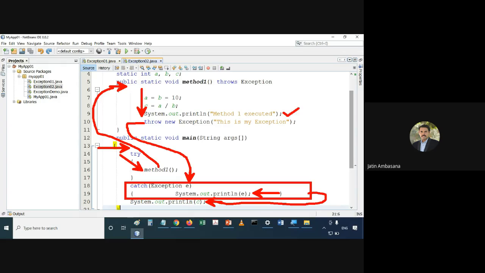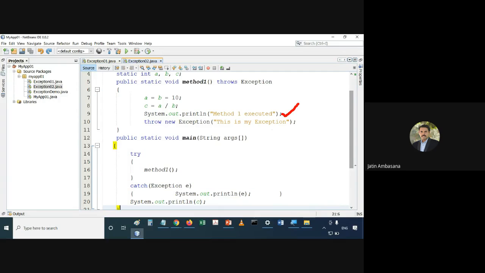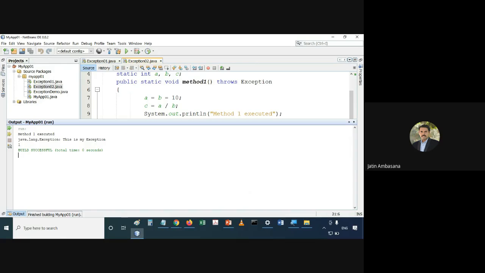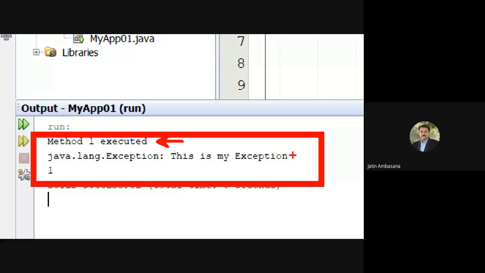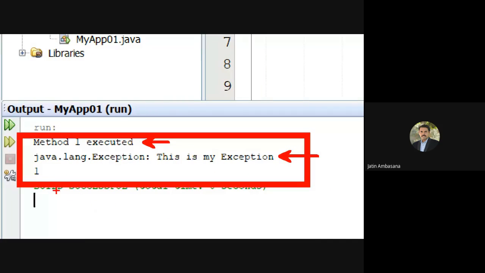Then the control goes to the next part. So this println works, this println works, and this println works. You see that? This println also will get executed, this will also get executed, this will also get executed. So the output will be similar to the previous output. It executes the method, shows the exception and prints 1.